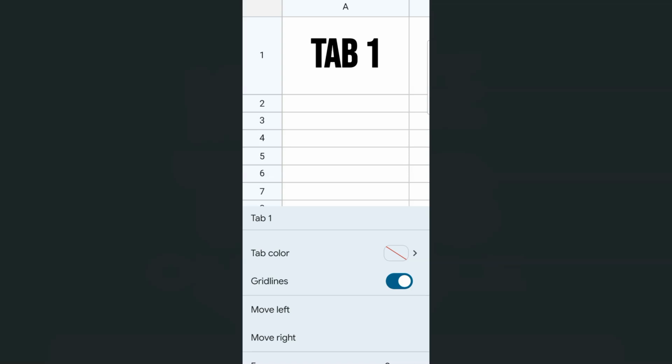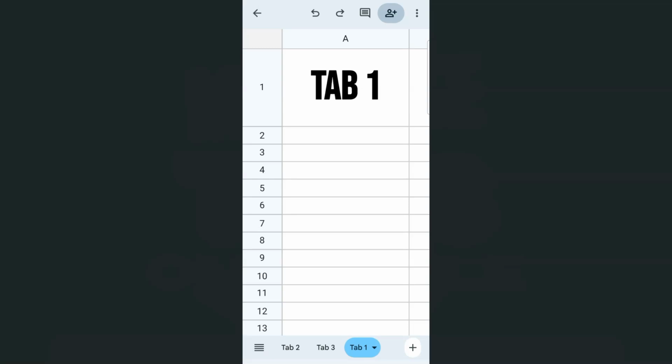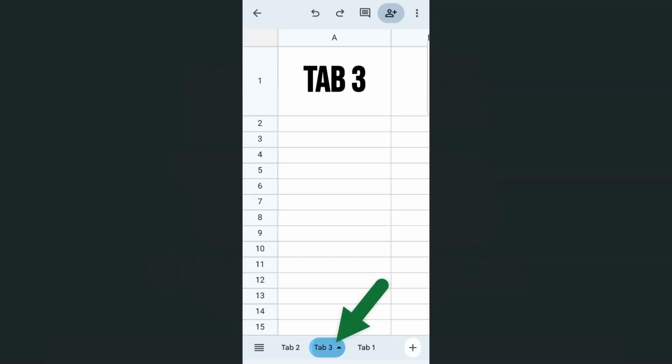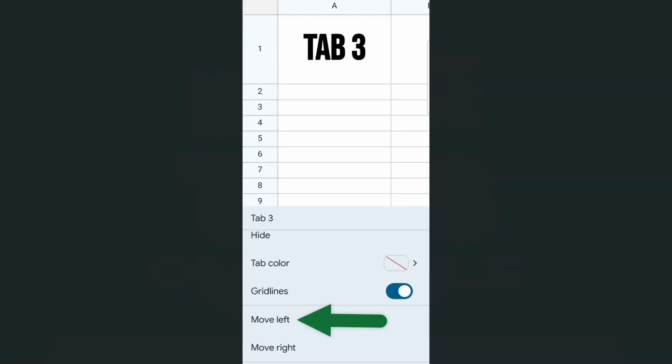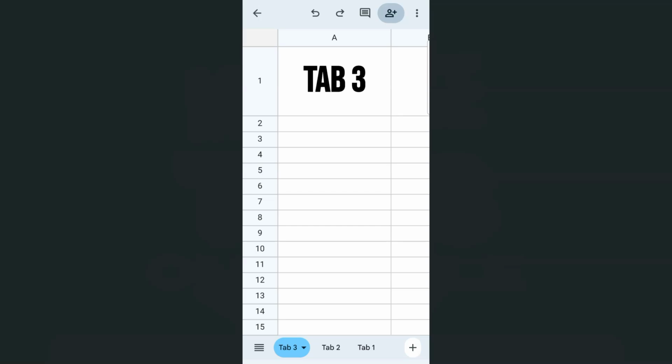So if we were to move right again, just to make sure that this is at the end, there we have it. And for tab number 3, we're going to move this to the left. There you go. So we've completely rearranged our tabs. We have tab number 3 first, tab number 2 in the middle, and tab number 1 at the end. There we have it.